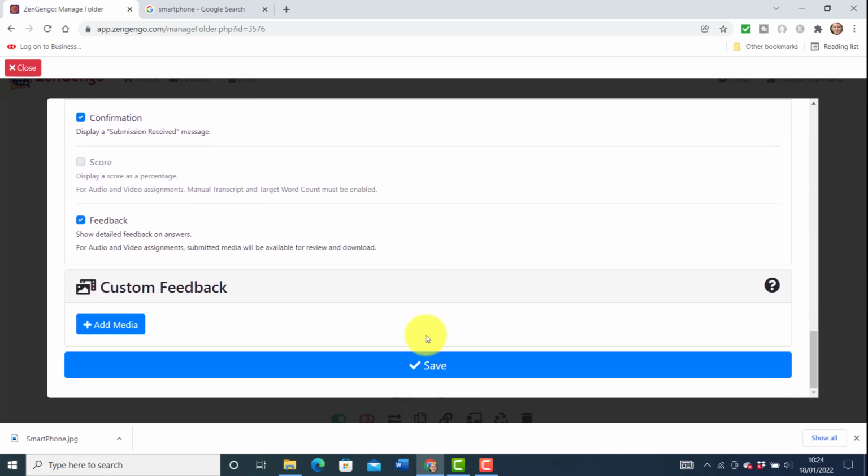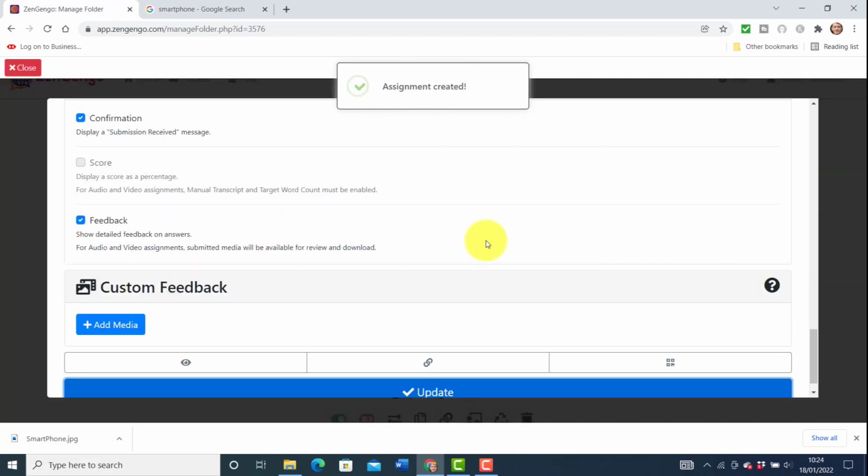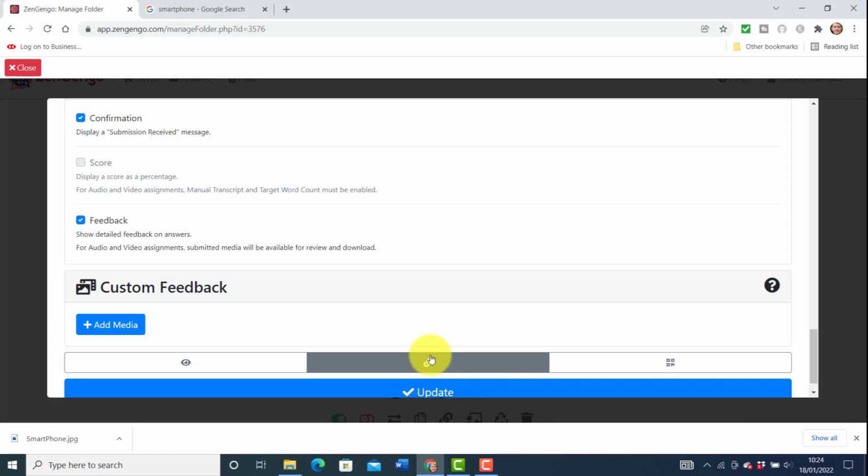And all I need to do now is click on save, copy the link and send that to the students so the students can now log in and do the activity. Now let's see what the students have to do.